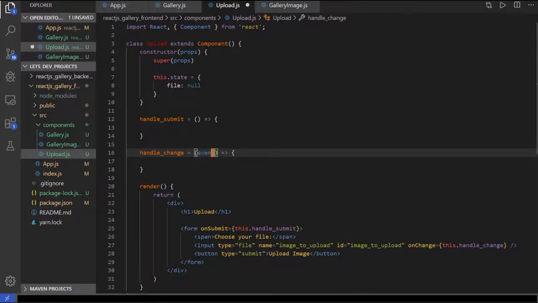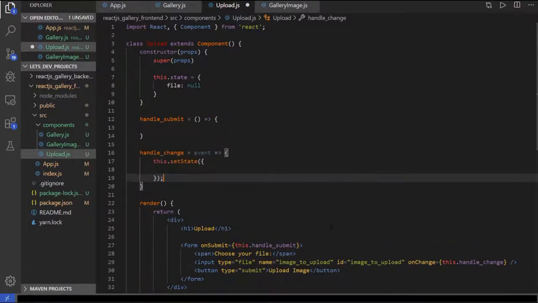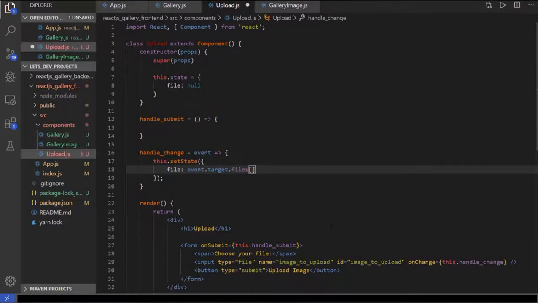So there's going to be an event object passed in. What we're going to do is this.setState. Normally this is bad coding practice, but this is just a basic gallery. There's going to be no security, nothing. So we're just going to set the file to the event.target.files, which is HTML. So files is an array of the files they chose. The first index is the file they chose.